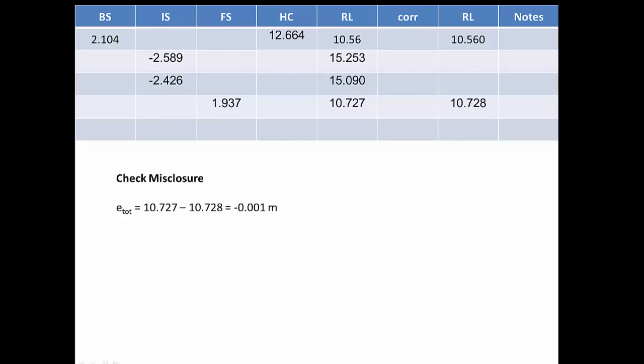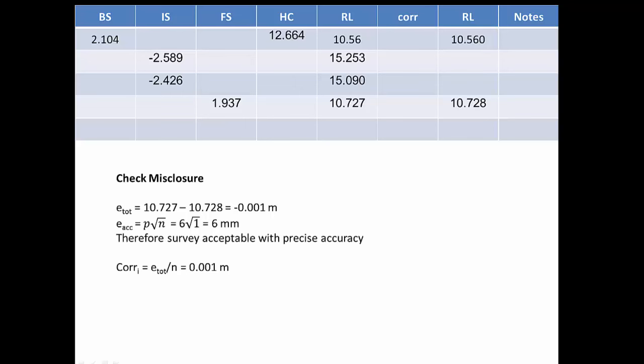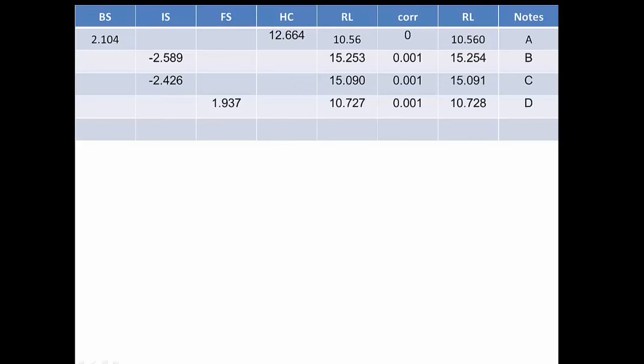For the misclosure, we compare the final reduced level that was measured to the reduced level that we know to be true, and that gives us a negative 1 millimetre value. The required accuracy is 6 millimetres, so we are well within accuracy. And the correction, because we only have one station, will be 1 millimetre for all of those points. So we've added on 1 millimetre to each of these reduced levels to give us the final reduced levels there.